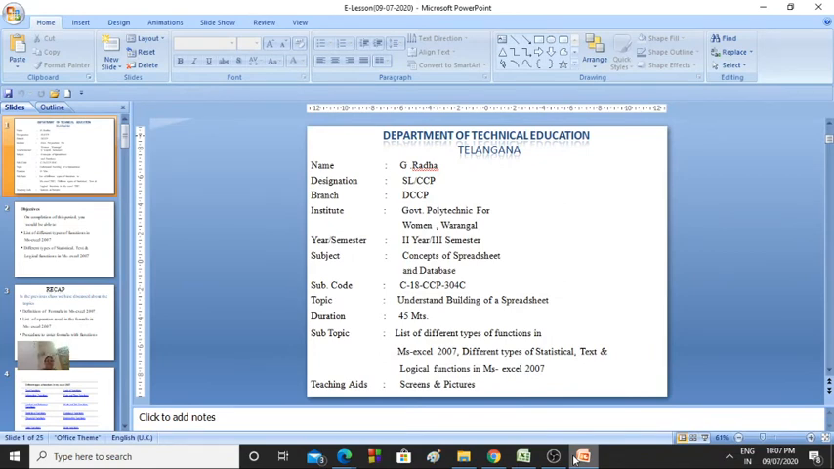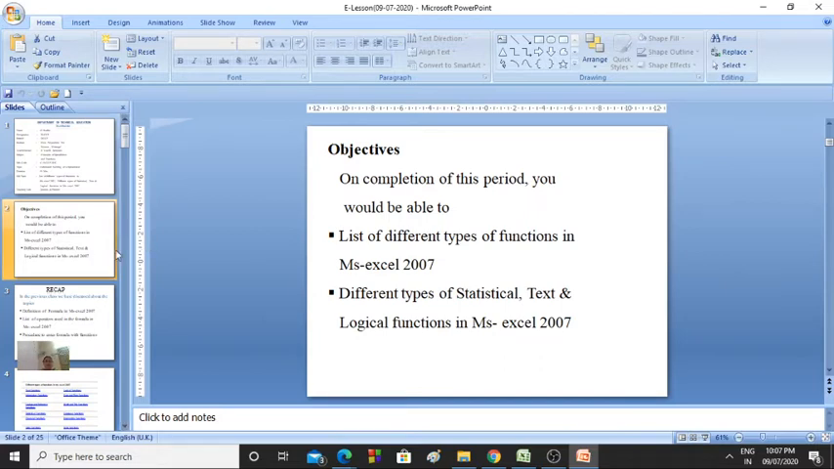Good morning, students. Today in this class we are going to discuss the different types of functions that exist in the MS Excel 2007 application, and details of all the functions, their syntaxes, their uses with some examples. We'll be seeing this in this class.